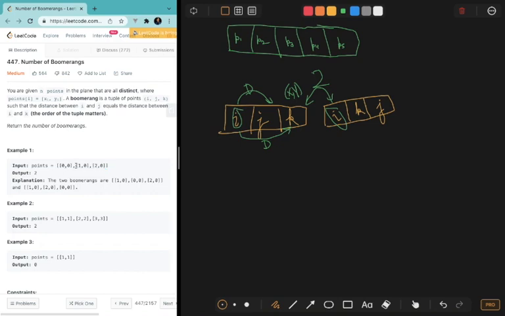Okay, so let us make the ith point [1,0]. From [1,0] let's check the distance to [0,0], that will be 1. From [1,0] let's check the distance to [2,0], that is also 1. So if I make the i point [1,0], then it will become one boomerang. Here you can see the first one was the ith. If it is the ith point, then for j and k, the other points [0,0] and [2,0] make a boomerang.